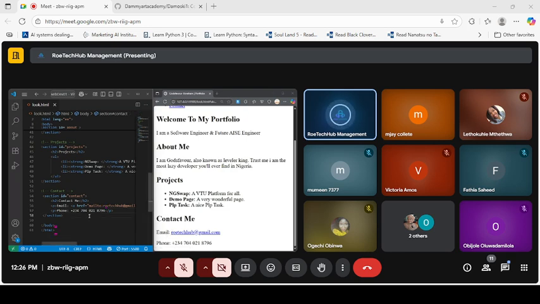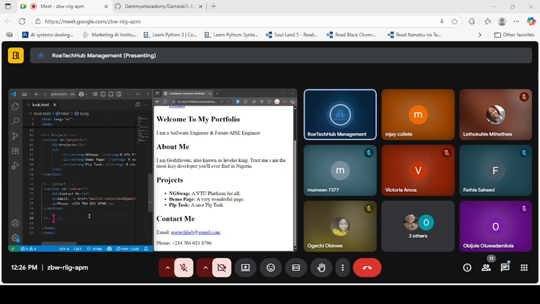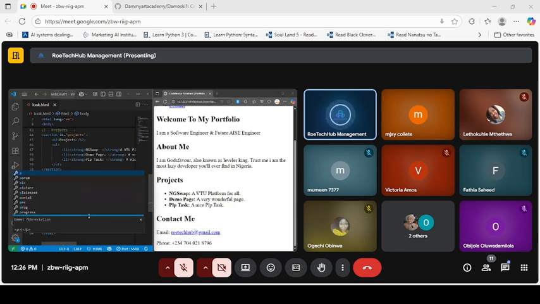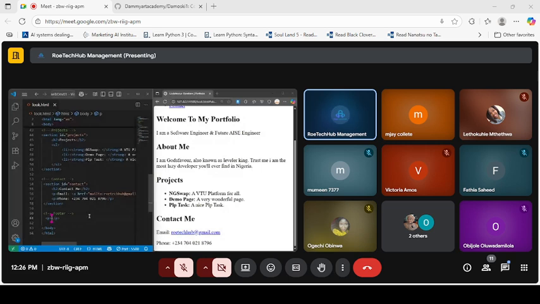So I need to add the footer section. So let's say footer. This section would actually continue tomorrow if we are unable to finish it right now. It's definitely going to continue tomorrow, although we're supposed to rest tomorrow according to our syllabus.